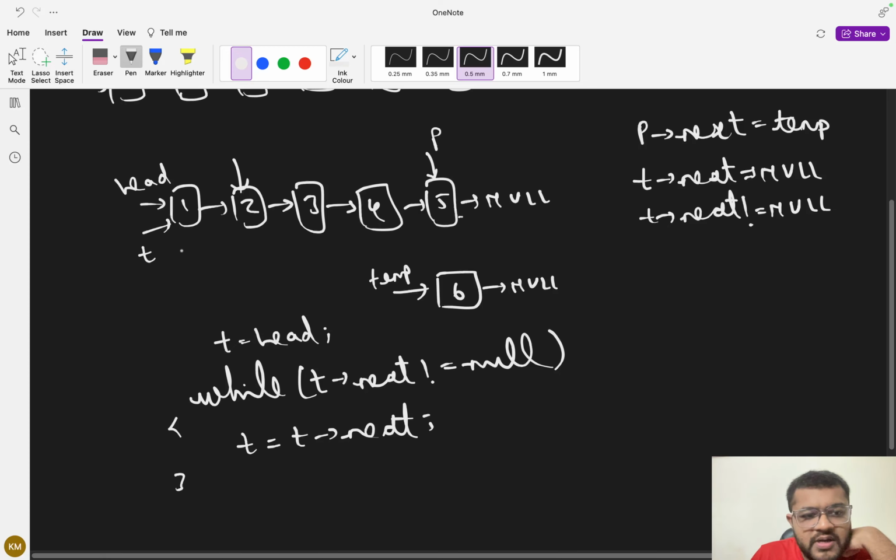So let's say this location is 1000, this is 2000, this is 3000, this is 4000 and this is 5000. तो t next null नहीं है, t next की वैल्यू 2000 है, it's pointing to this node. So I will say t is equal to t next. So t next is currently pointing here, and I will say t is equal to t next, so t will come here. Okay, now again in the while loop, is t next not equal to null?